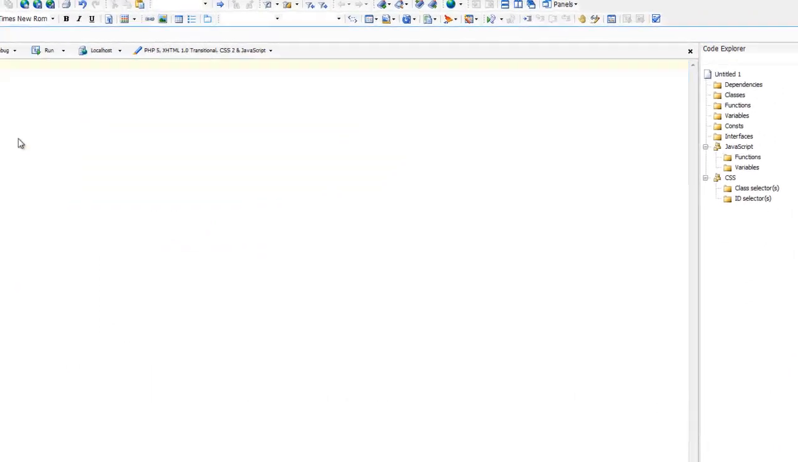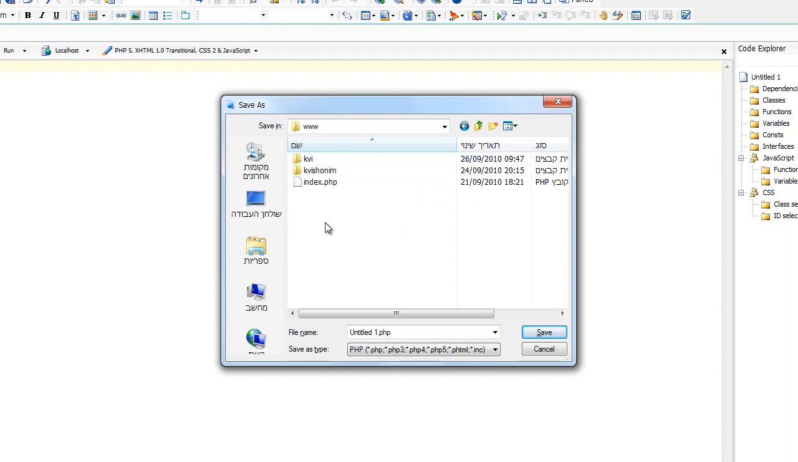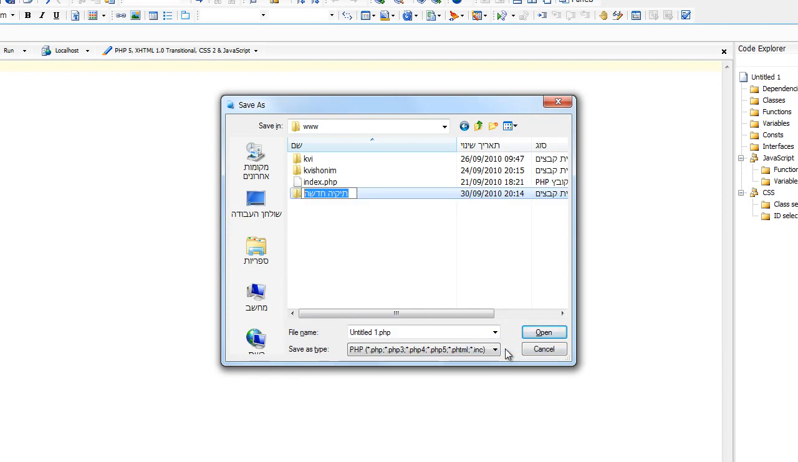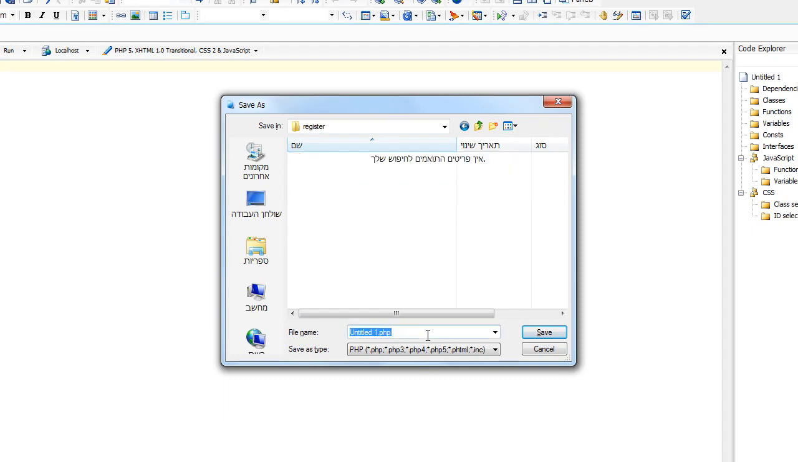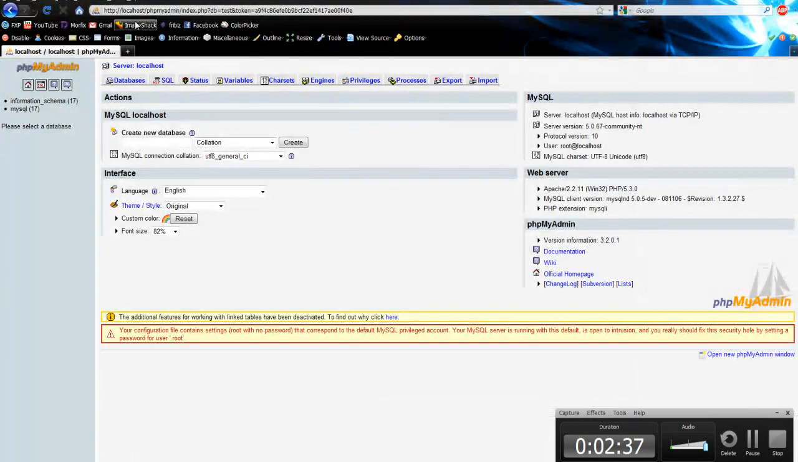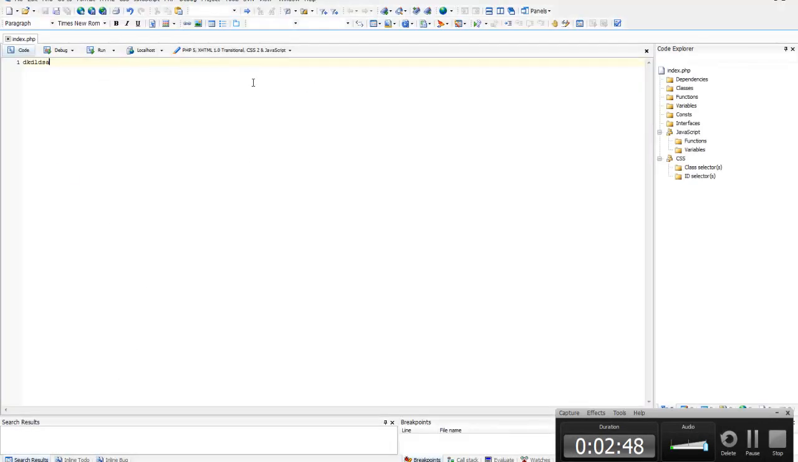Let's create a PHP file. Let's just save it on computer, C: wamp www. If you're using XAMPP, it's htdocs, not www. Let's create a new folder. Let's call it register. Now let's save the file called index.php. Let's just type something. Now you can see on the localhost there is a new project or folder called register, and here it is. The index file is the file that will show you when you enter the folder.